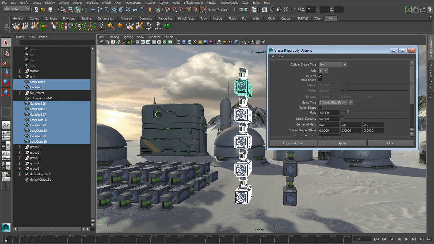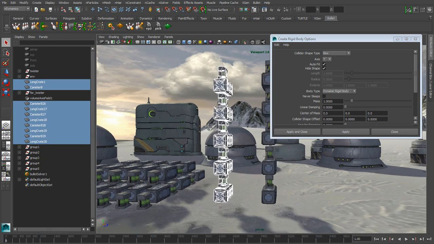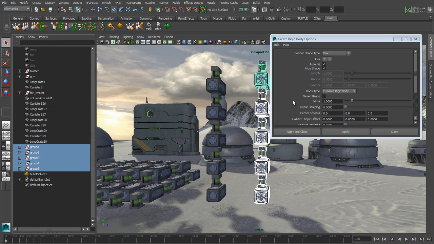So we'll go ahead and create a new active rigid body. We'll turn on hide shape, which is also new in 2014. So we'll apply that. And then we're going to grab our hierarchies and set the collision type to compound. We'll go ahead and apply that.